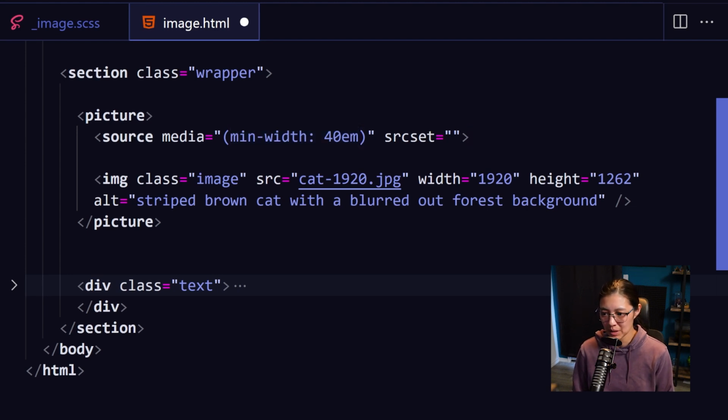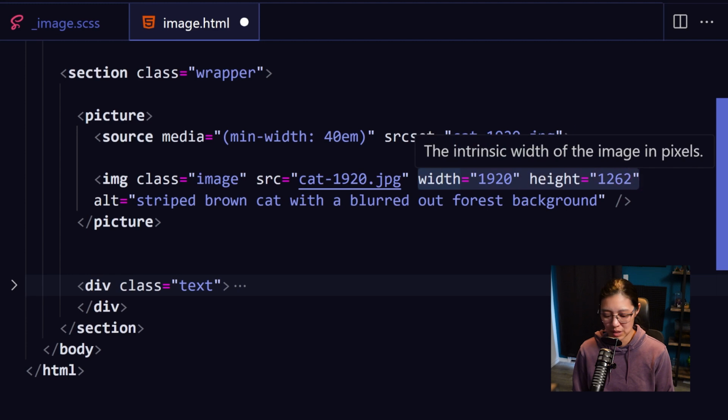So what I'm going to do is copy the cat 1920 JPEG, which is that larger image that we want for desktop, and paste it in the source set attribute. And for the source tag, you can also set width and height attributes, just like you do in image tags.